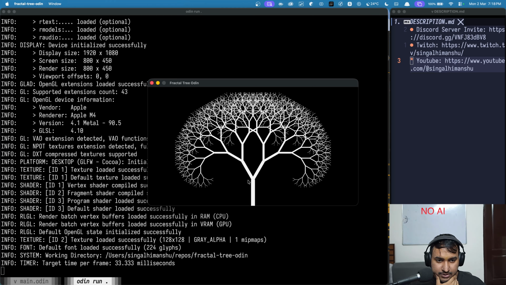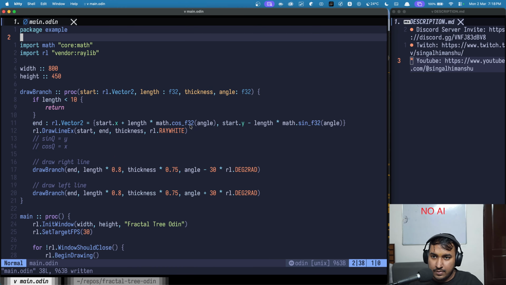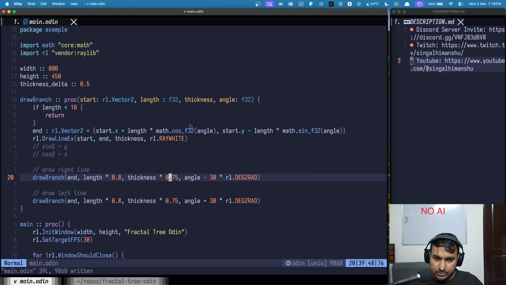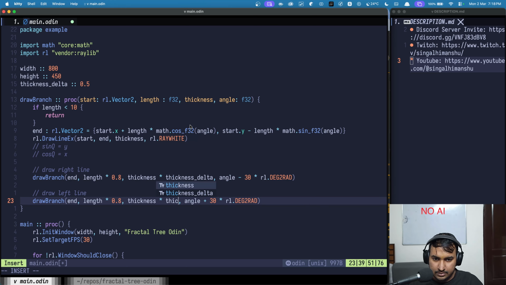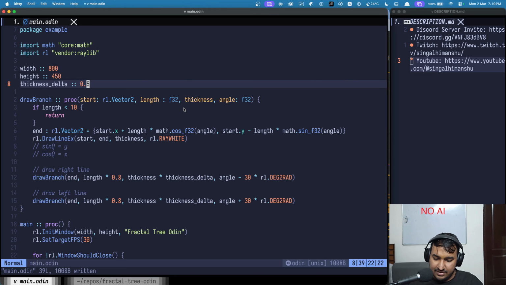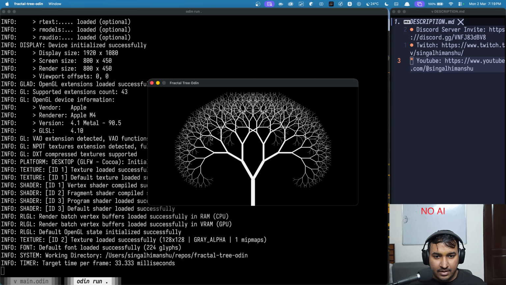The branch thickness kind of looks the same, so what I'll do is tune the parameter of thickness. I'll say thickness delta be something like 0.5, and instead of using this, I'll use thickness delta. Okay, it's too less of a thickness, 0.6, 0.7. Yeah, this looks good to me. So this is the fractal tree we can draw.